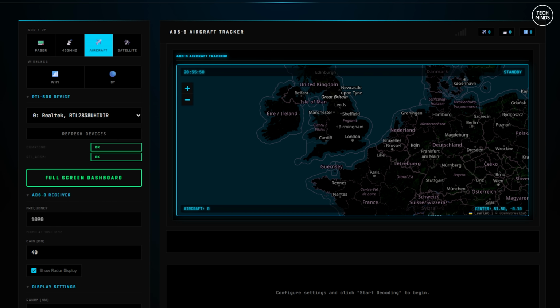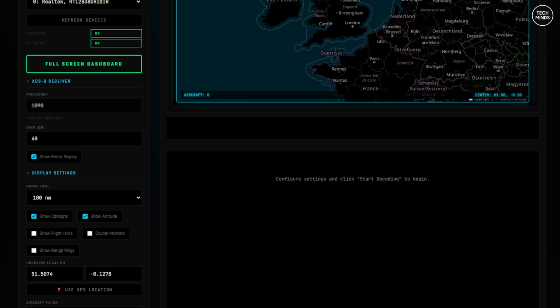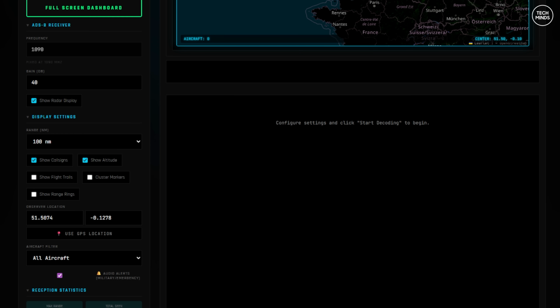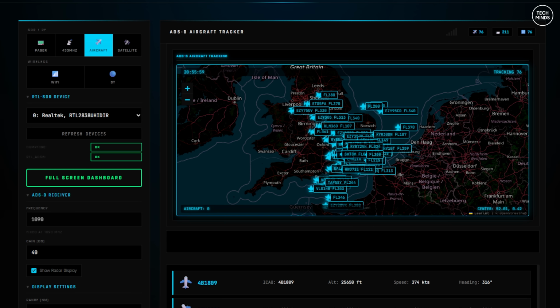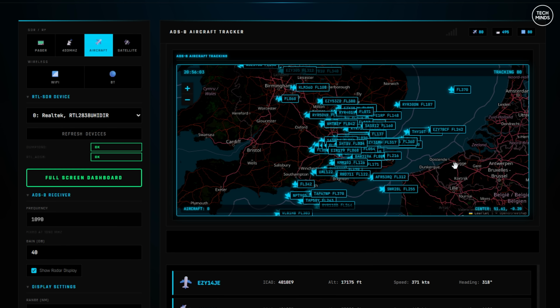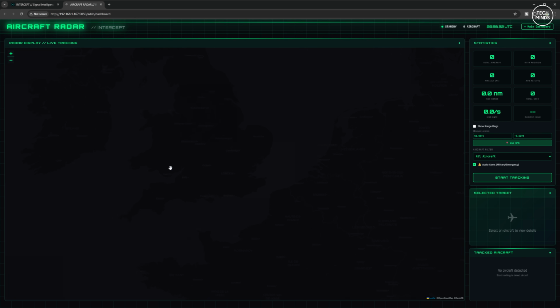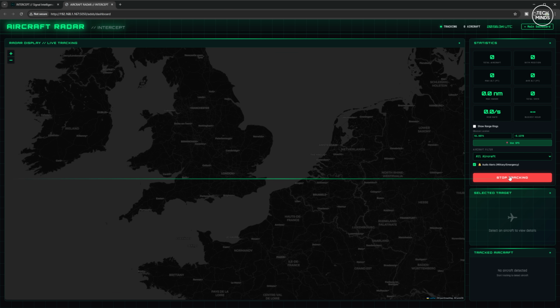Now, the next mode along is aircraft, and this will tune your RTL SDR to 1090 MHz. So the better antenna you have, the more aircraft locations you'll see populate on the map. There are some options down the left side which can toggle extra information like flight trails, call signs and altitude information. If you want to see a larger map, then you can click on the full screen dashboard button, which makes seeing these aircraft a whole lot easier.